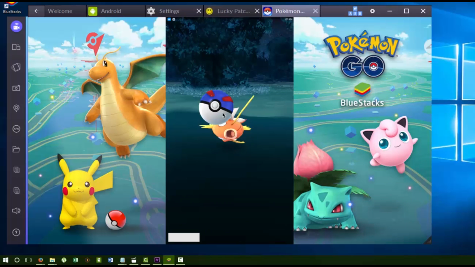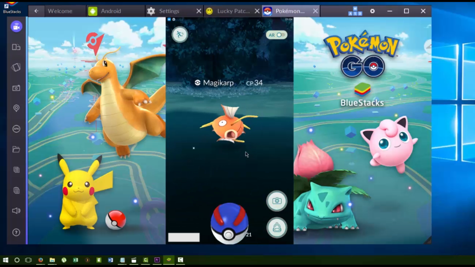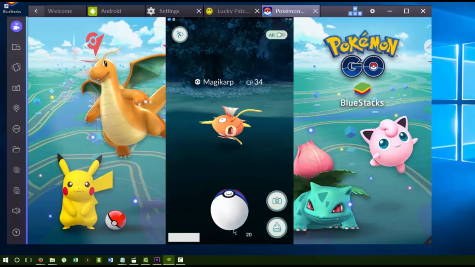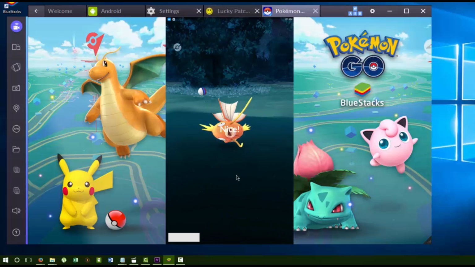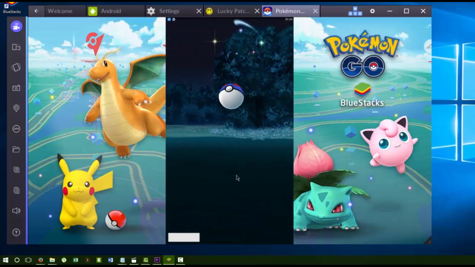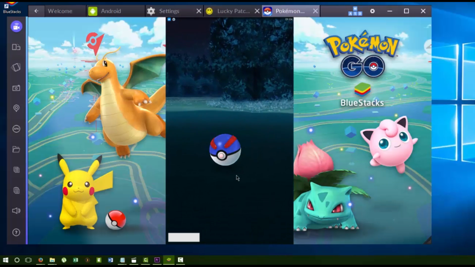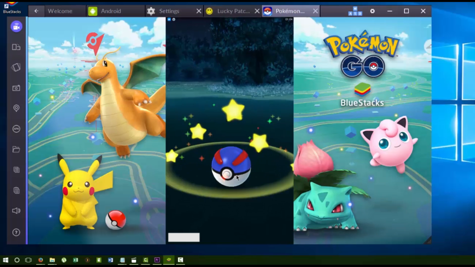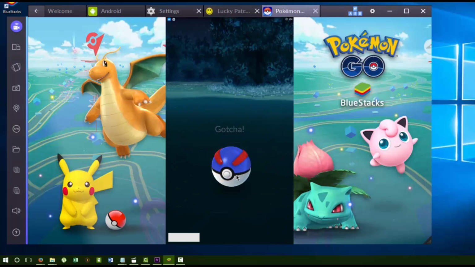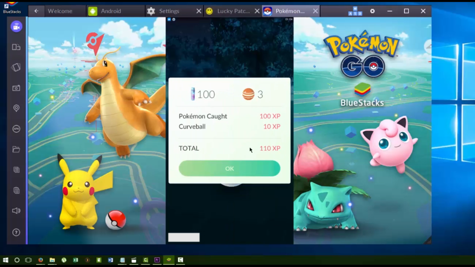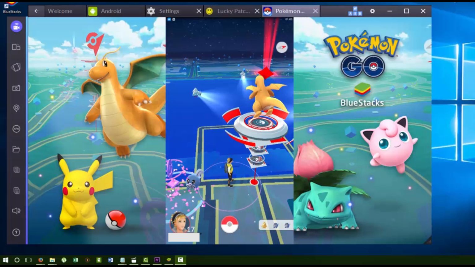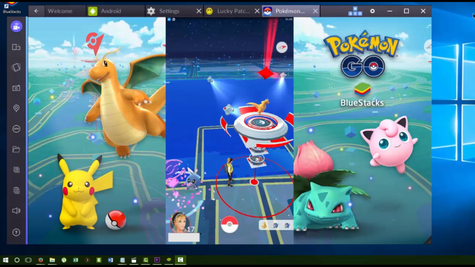So what I'm going to do very quickly is throw this one. I've got a nice throw, so hopefully it's going to wiggle 3 times and it will say gotcha, because it will. We got him. Okay. Perfect. Okay, sorry about the edit there.